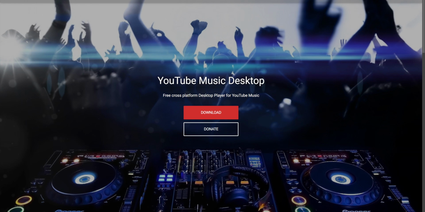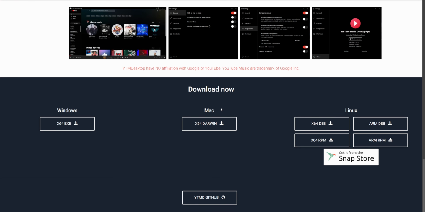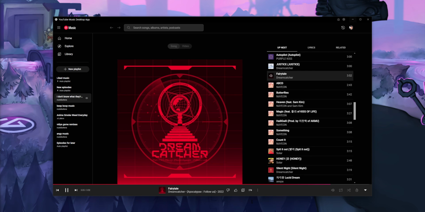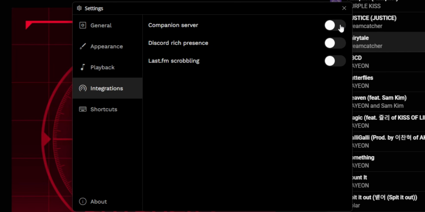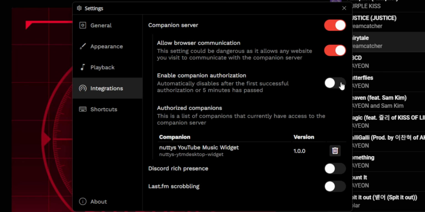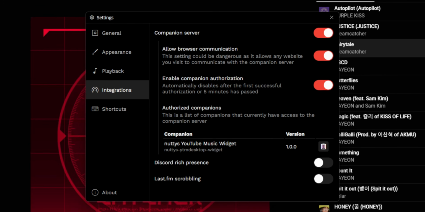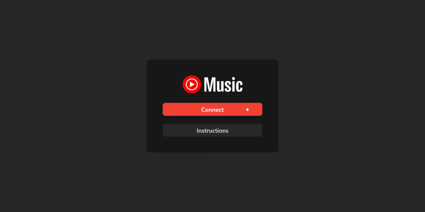And one of those features is the one that we need to get this widget to work. So just go ahead and download the YouTube Music Desktop app. Again, that will be linked in the instructions. When you open it up, you can sign in, head into settings, integrations, and turn on these 3 switches. Then you can open up the link in the second step and click connect.